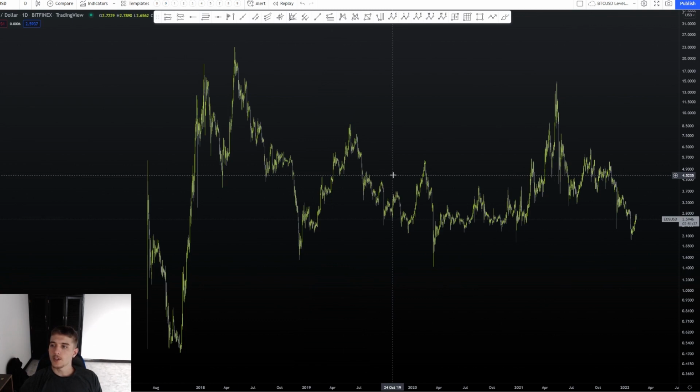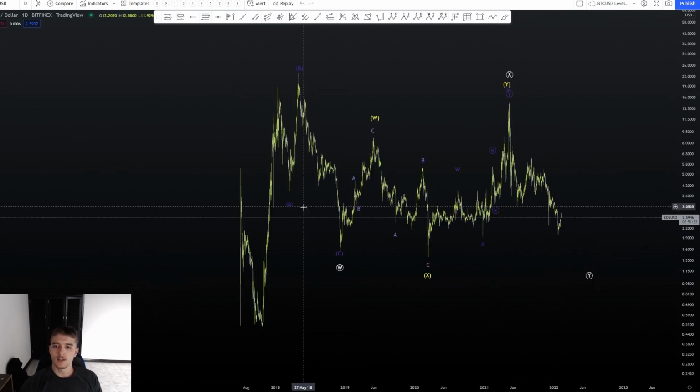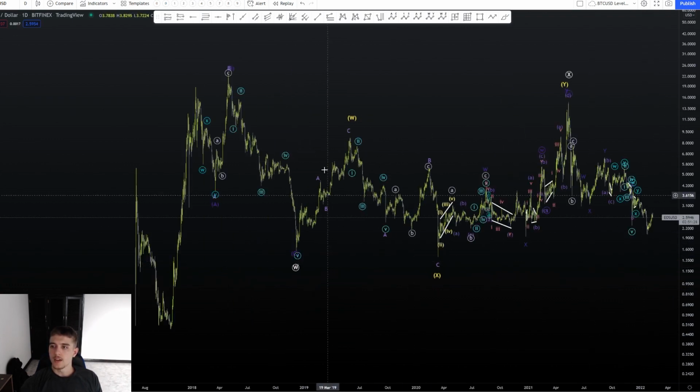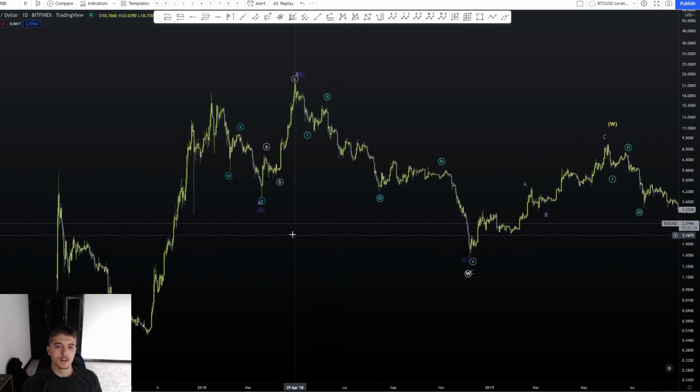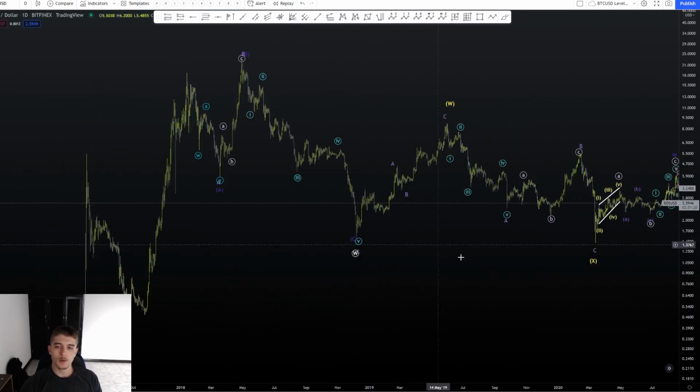So without further ado, I'm going to show you guys the macro count that I had on previously. So we're going to be going with this count right here, the WXY. And now I'll show you guys the subdivisions right here. As I mentioned to you guys, going into this section right here, we get an A wave for WXY, ABC for the B wave, 1, 2, 3, 4, 5 for the C wave to complete the W wave.